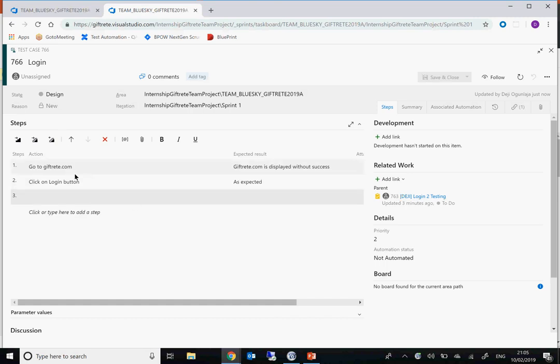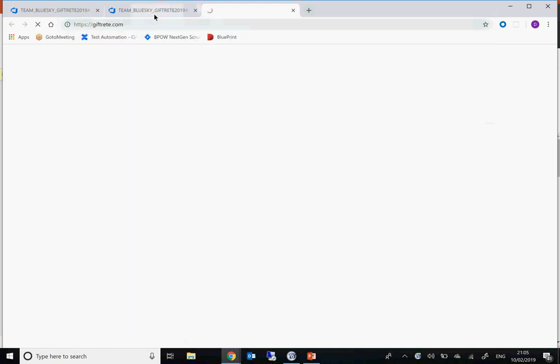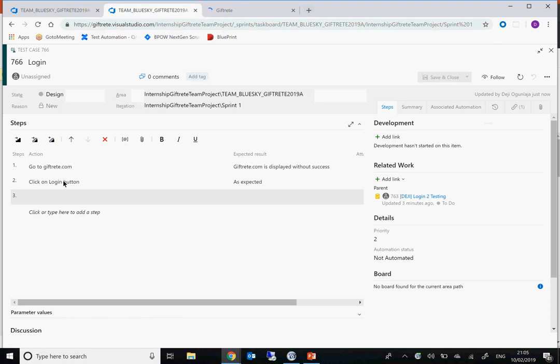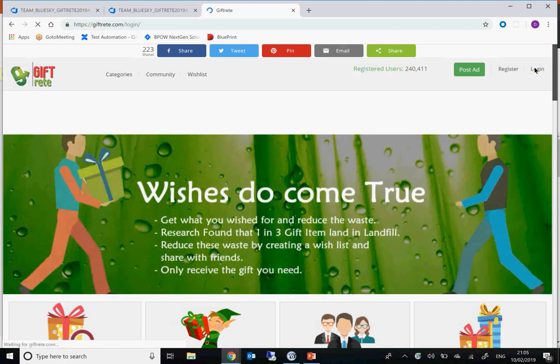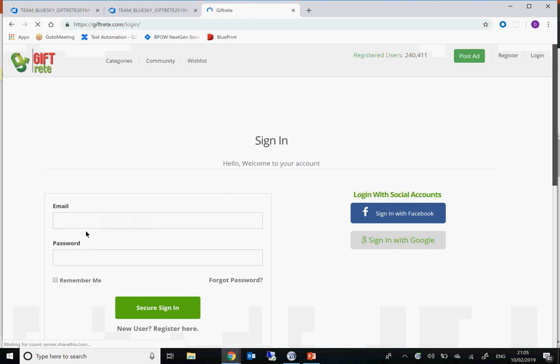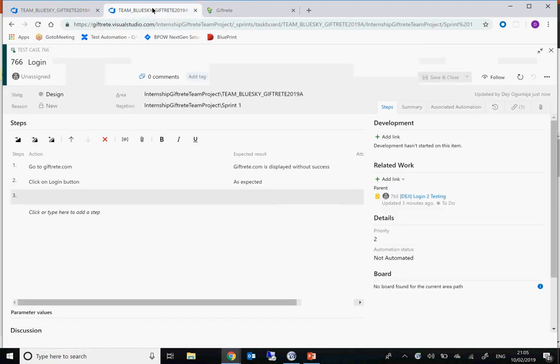After that, you now run this particular test case. So you go to giveaway.com, you open the site, and the next step says click on login button. You look for the login button and you click on login, and it's not there. Okay, let's assume the login doesn't appear. What do you do?